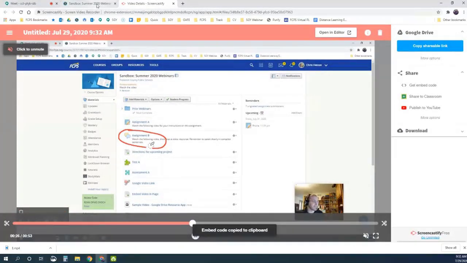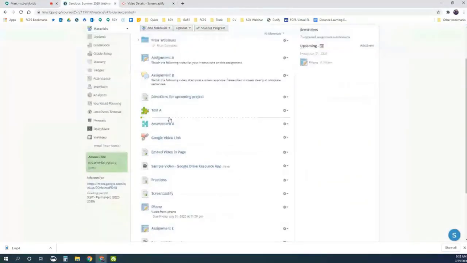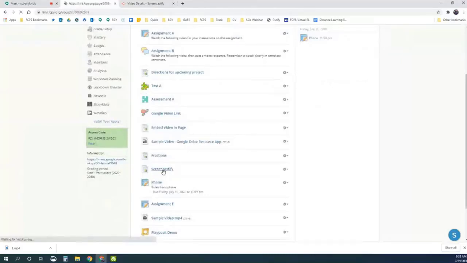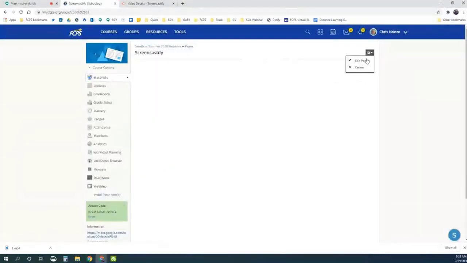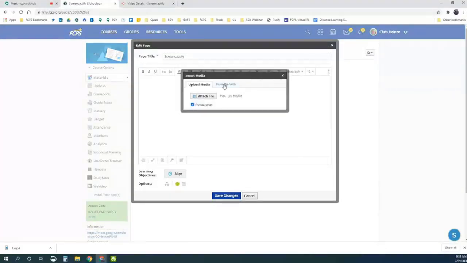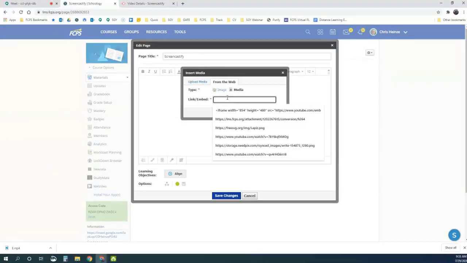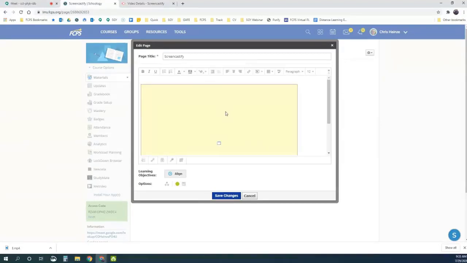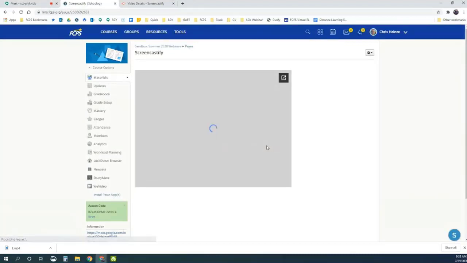I can go to Schoology and Screencastify. I can just edit this page, and then again, insert content, image media from the web, media, paste the embed code. Right now, it does take a little bit of time to be rendered or converted on Google Drive. So there's a bit of processing time. So even if I save this, it might not play right away. It's going to spin until it's actually ready to go in Google Drive.